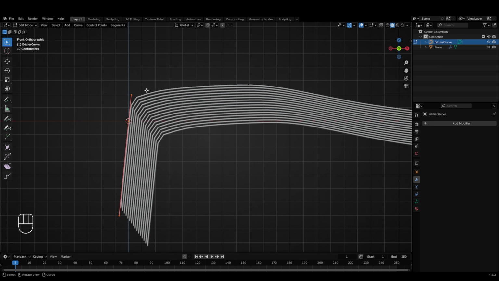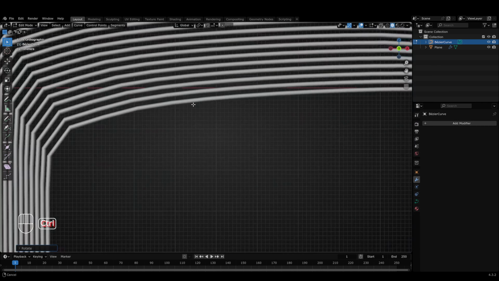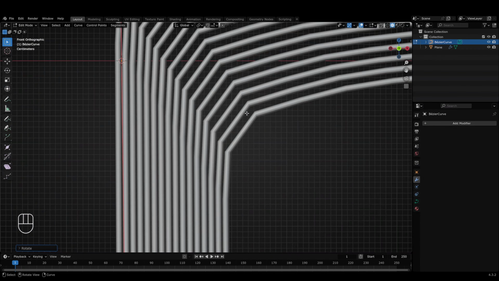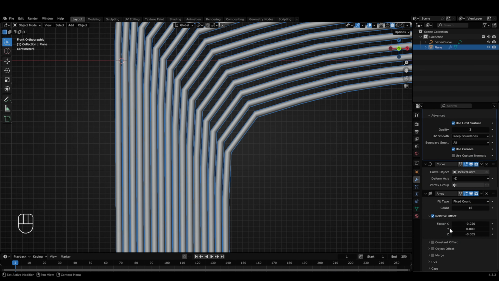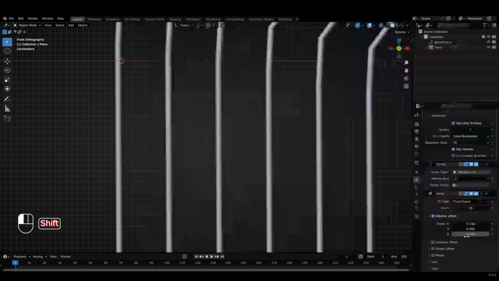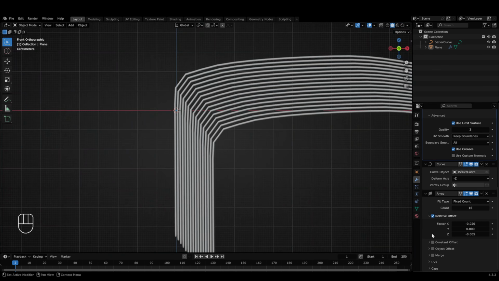You just have to move this upper point in the x-axis, and then you have to rotate this particular point like this. Then the next thing that we'll do is to ensure that there's minimum gap between any two pages. Right now, I've set the value of relative offset in x-axis to minus 0.02 and in the z-axis to minus 0.005. If you want, you can change these values depending upon how close or far you want the pages, but for now, I'll be moving ahead with these values only.